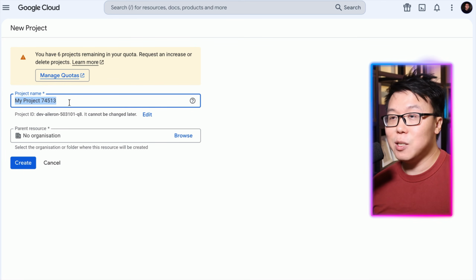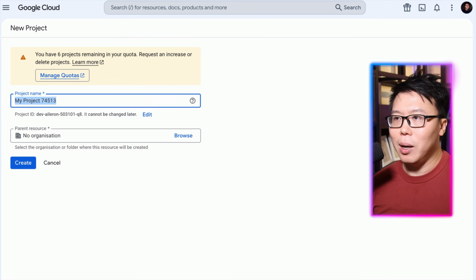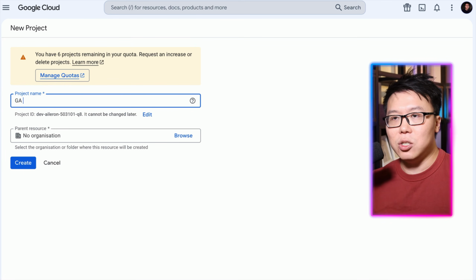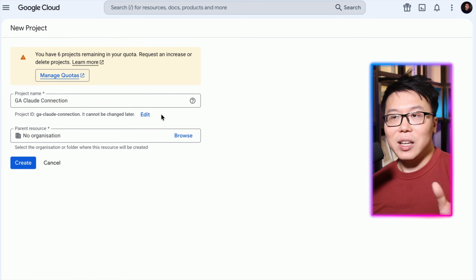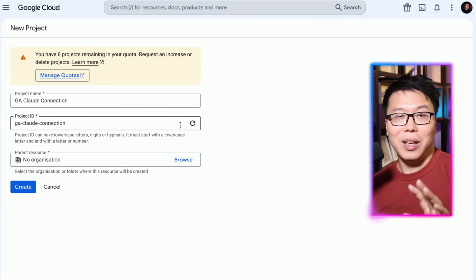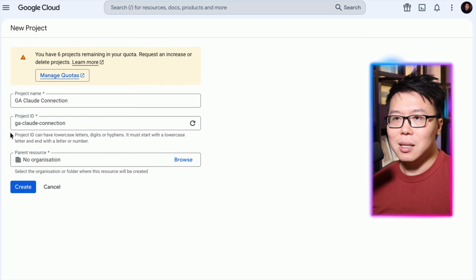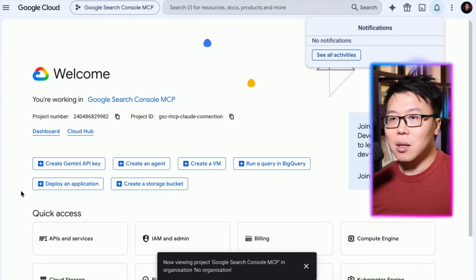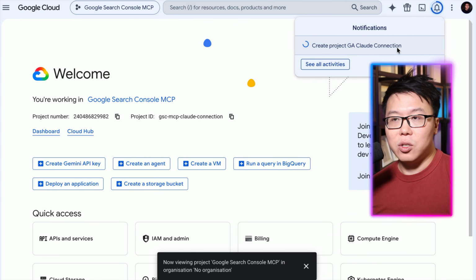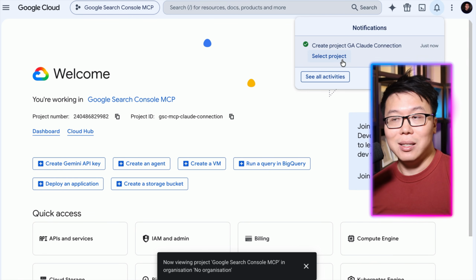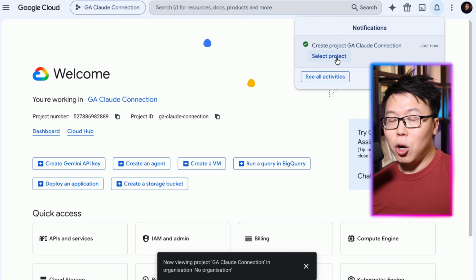Now, we will need to give this project a name. It can be anything you want, but I will just name it as GA Claude Connection. Similarly, as I've explained in the previous video, you can edit the project ID or leave it as it is. This project ID is unique to all Google Cloud Console users, so you have to be mindful of that. And let's click Create. Give it a while for it to create the project, and once it is done, you want to select the project.